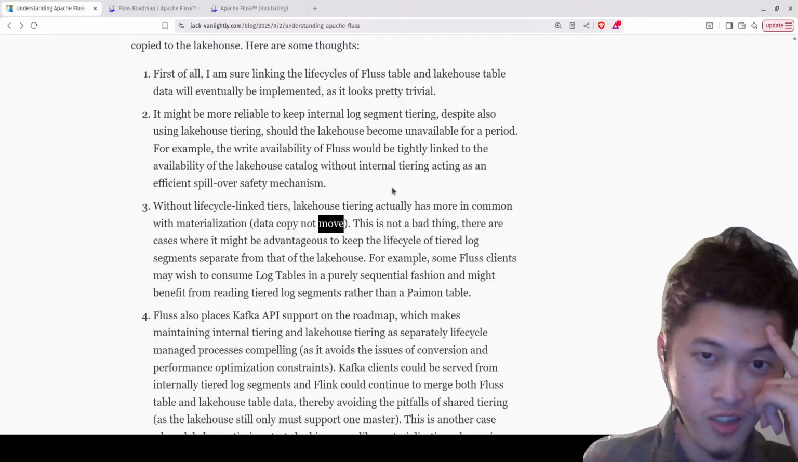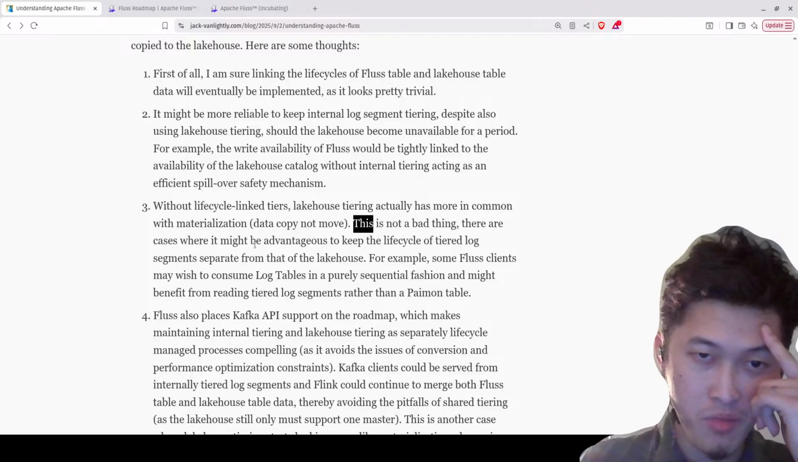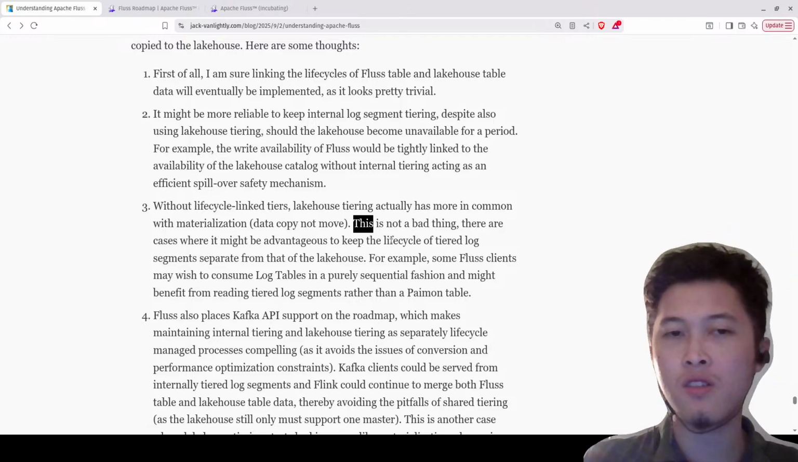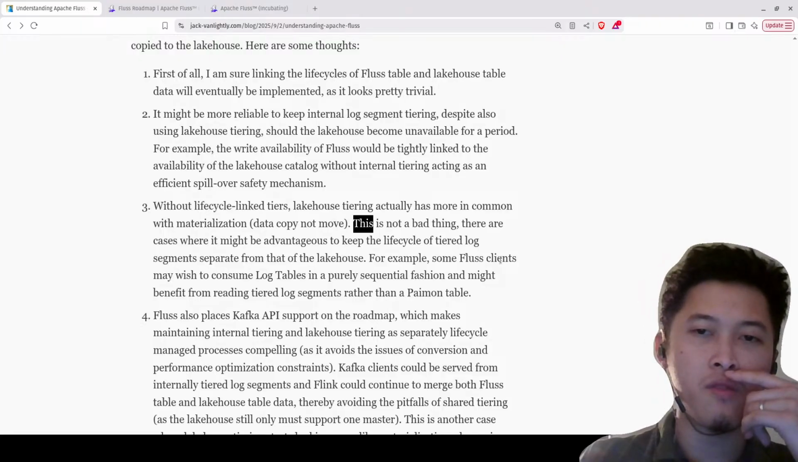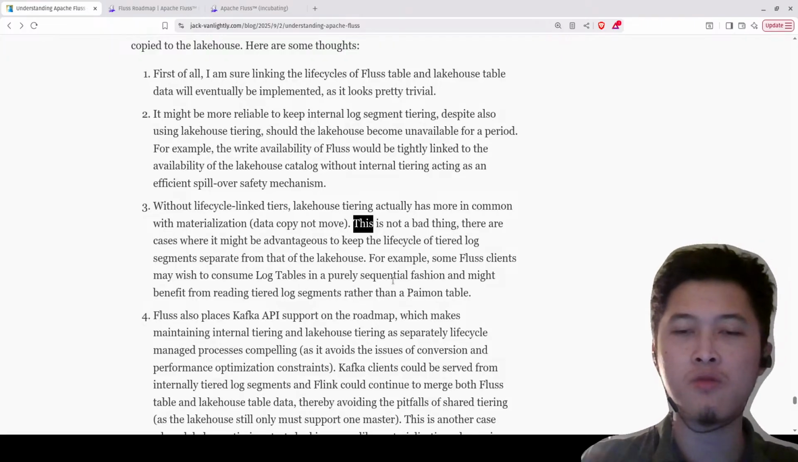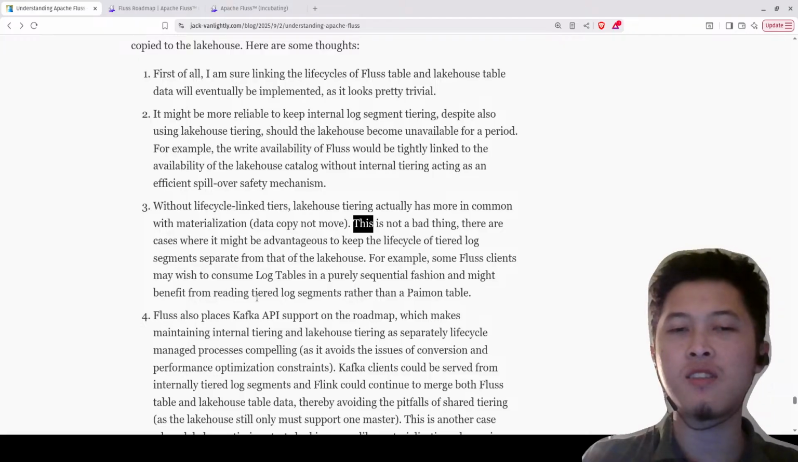Yeah, okay. This is not a bad thing. There are cases where it might be advantageous to keep the life cycle of tiered log segments separate from that of the lakehouse. For example, Fluss clients may wish to consume log tables in a purely sequential fashion and might benefit from reading tiered log segments.